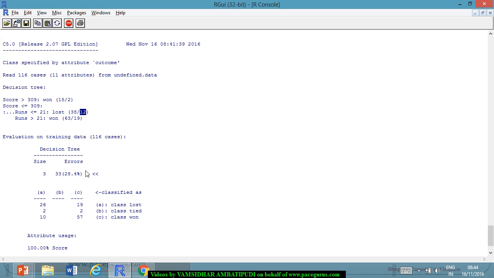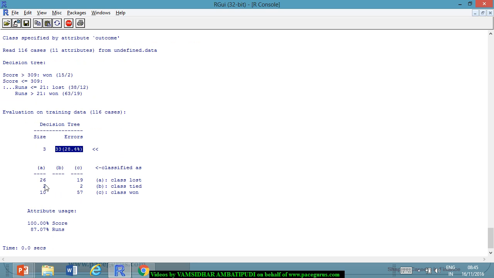And if you look at the evaluation of the decision tree, the size is only 3 because only 2 parameters are being considered, one being the overall score and the other how many runs Virat Kohli typically scored. The errors are 33 overall. Here there are 19 errors, 12 errors and 2 errors. So overall 33, and an overall misclassification rate of 28.4%. And if you look at the misclassification part here, right, 26, if you are looking at the last, 26 of them are correctly classified, 19 of them are wrongly classified.